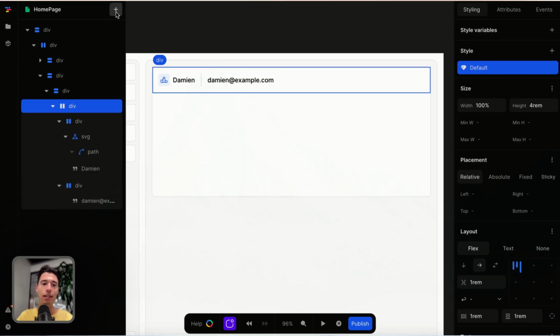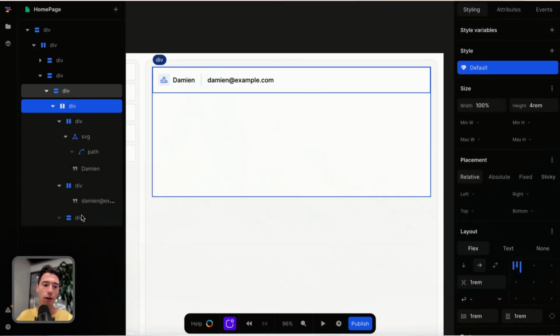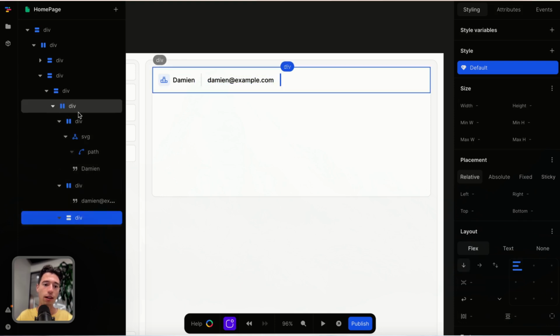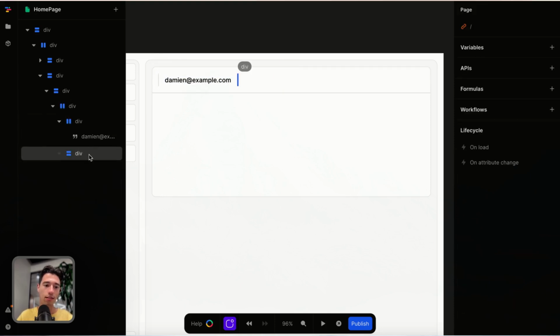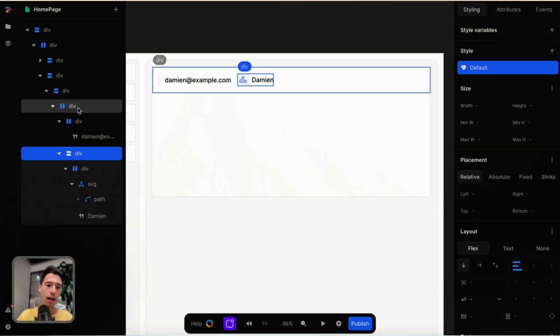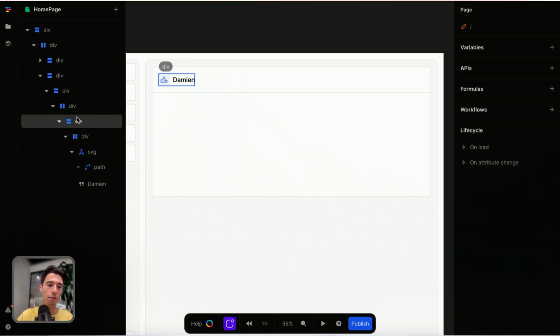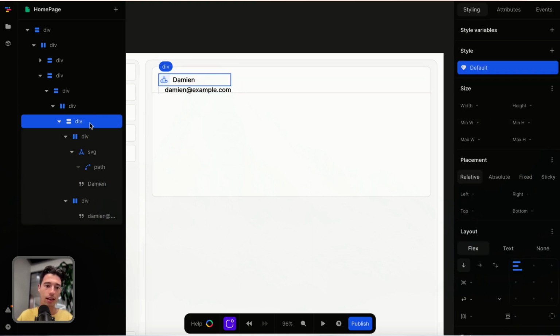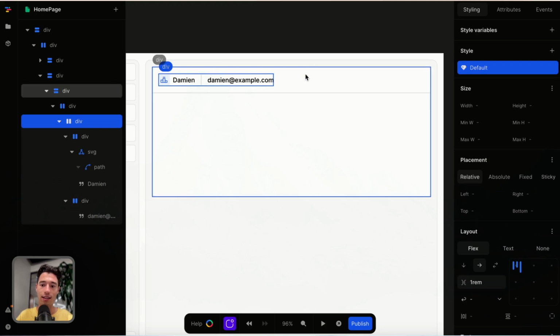And now what I ideally want to do is wrap those in a div block. So I have my div block in here, a new one, and I'm going to copy Damien's and paste it in here, and I'm going to copy this div block with the email and paste it in here. And now I want to make sure that this div block goes to the side, and that it also has a gap of 1 rem, so we have consistent spacing that contains it.